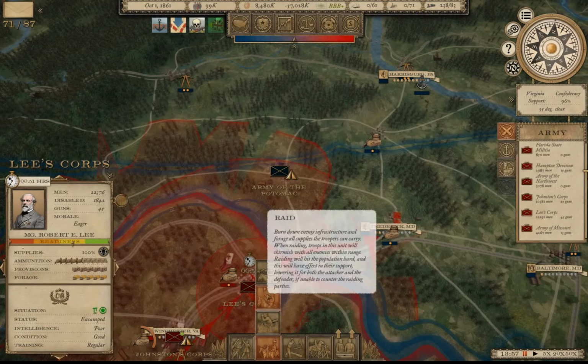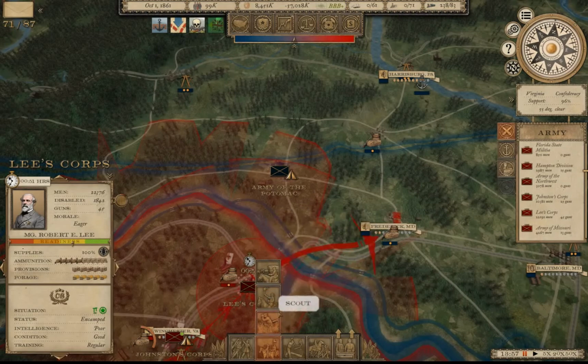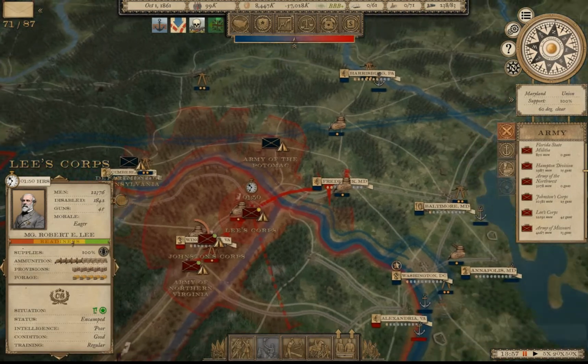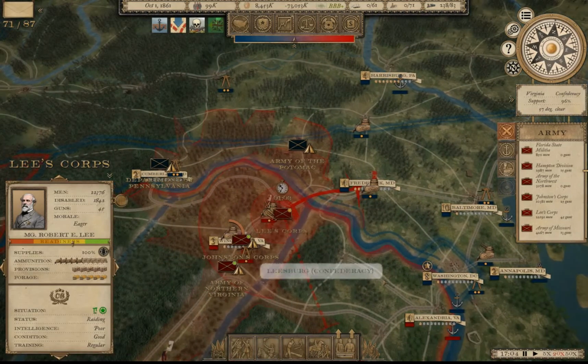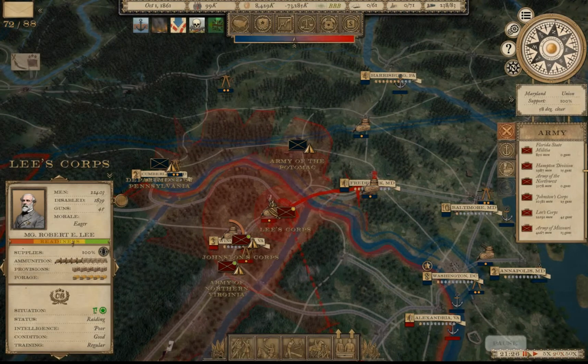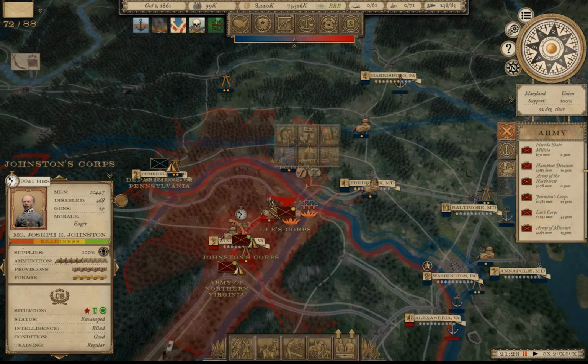So raid. If we raid, burn down enemy infrastructure and forage all supplies the troopers can carry. When raiding, troops in this unit will skirmish with all enemies within range. Raiding will hit the population hard, and this will have an effect on their support, lowering it for both the attacker and the defender. Raiding it is. We need to move out Johnston too. Johnston will keep an eye on the Army of the Potomac.